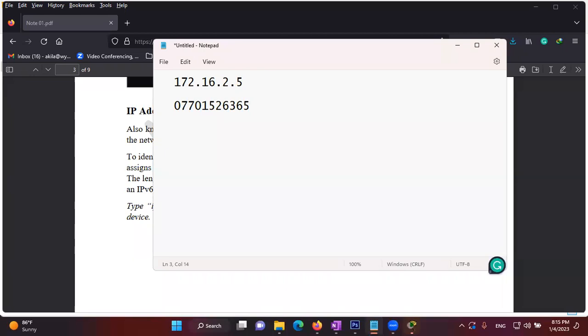So this can be a phone number, right? Again, this is an IP address. The IP address is separated with dots as 4 segments.